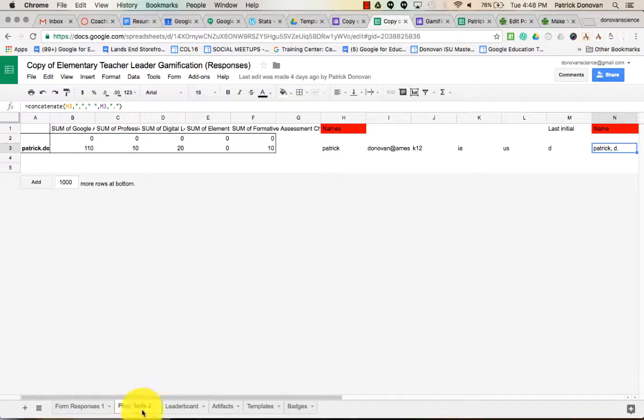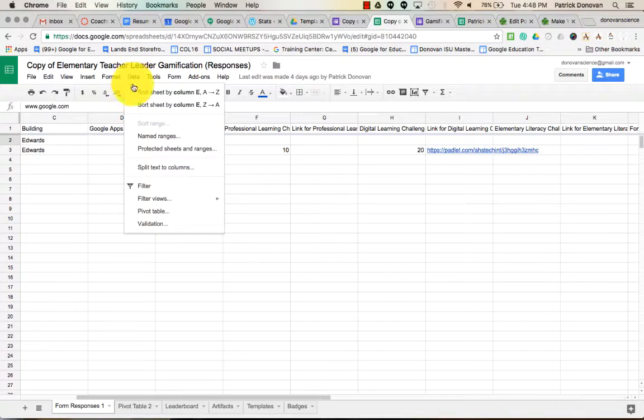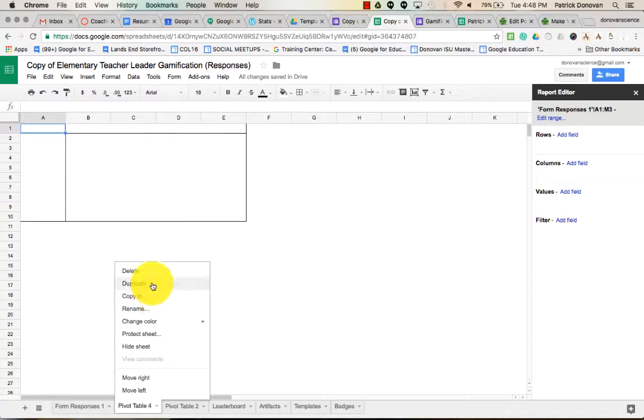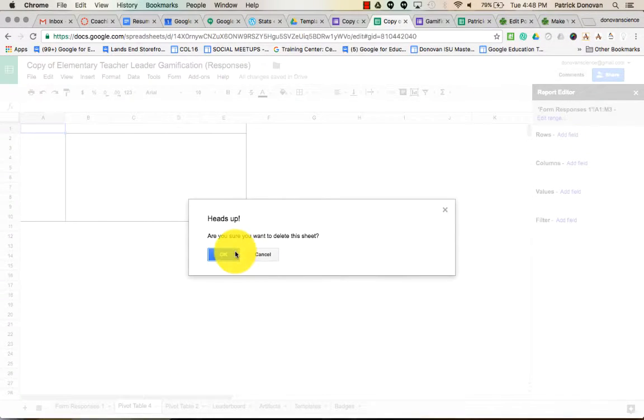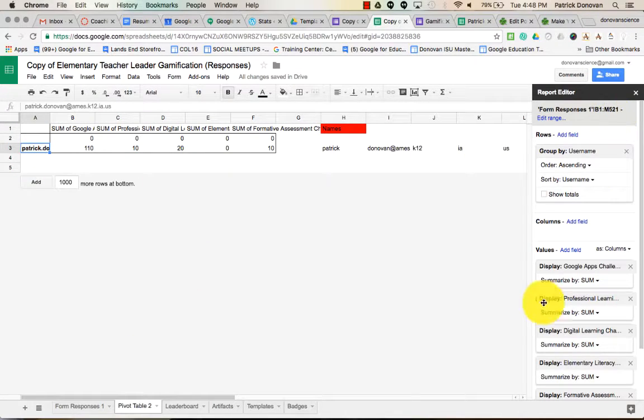The pivot table I created by just going up to Data, and you can go to pivot table, and it creates a brand new table. Let me delete this one real quick. And then while you are in the pivot table, you just tell it what you want to sum up. So you can see I have those settings up here. And I'll make it so people can make their own copies, or at least view these, so they can see what it looks like.